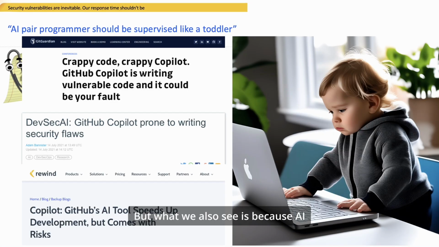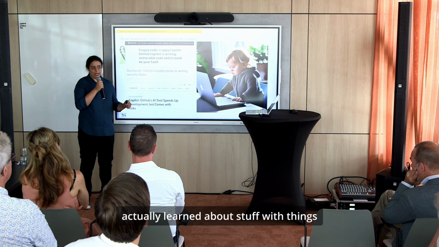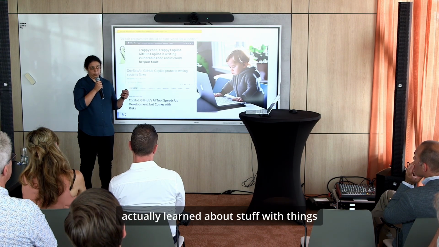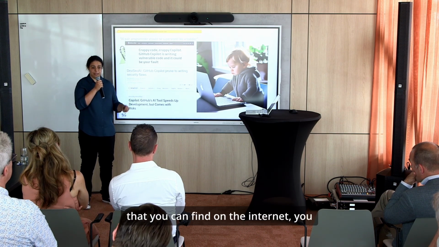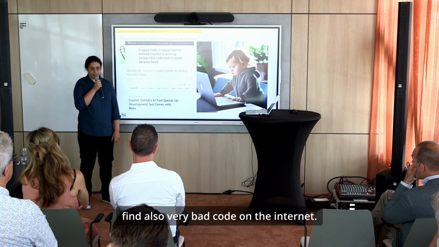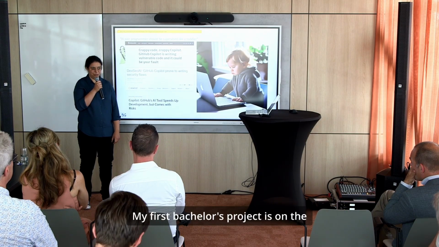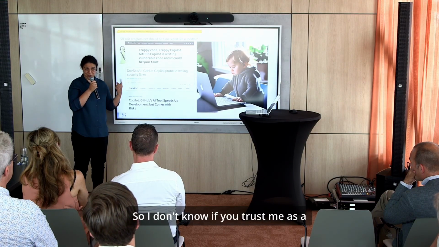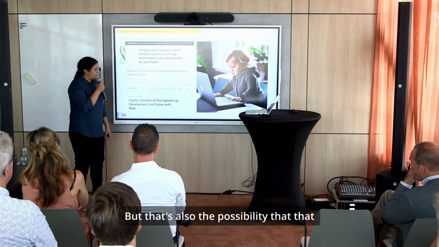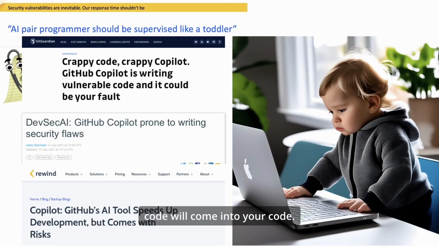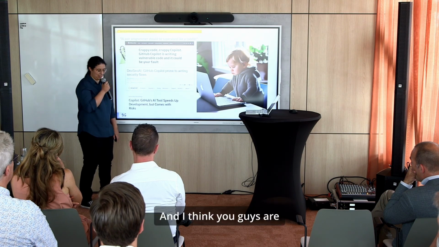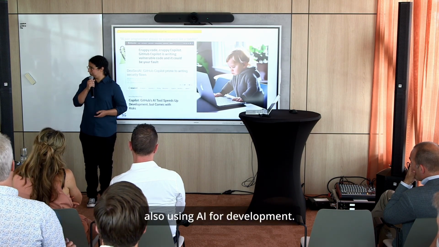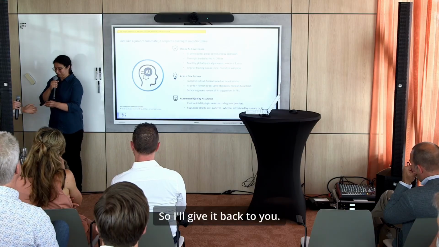But what we also see is, because AI actually learns from things that you can find on the internet, you also find very bad code on the internet. My first bachelor's project is on the internet and it's been ingested. So I don't know if you trust me as a first year bachelor. But that's also the possibility that that code will come into your code. Be very aware of that. It needs guidance. And I think you guys are also using AI for development. So I'll give it back to you.